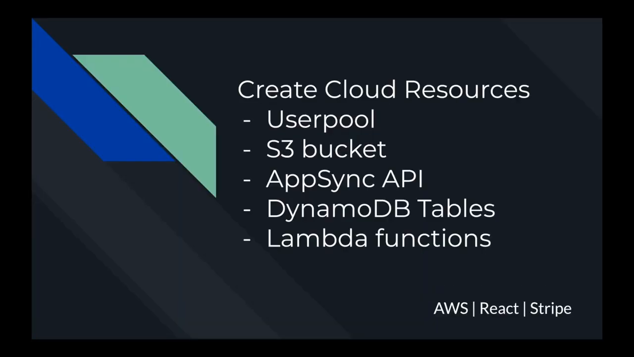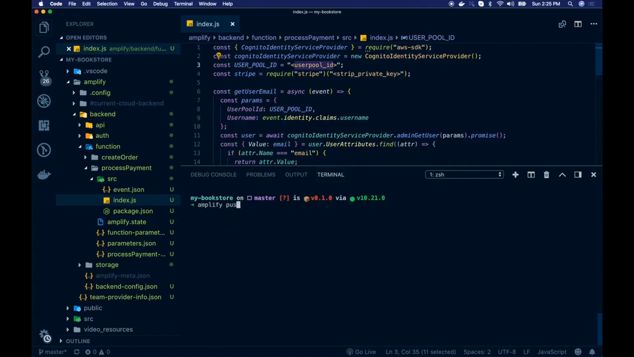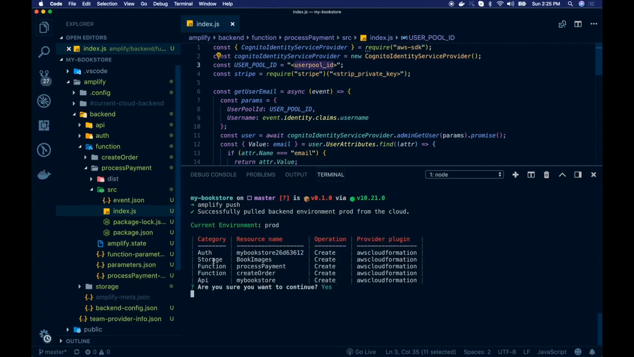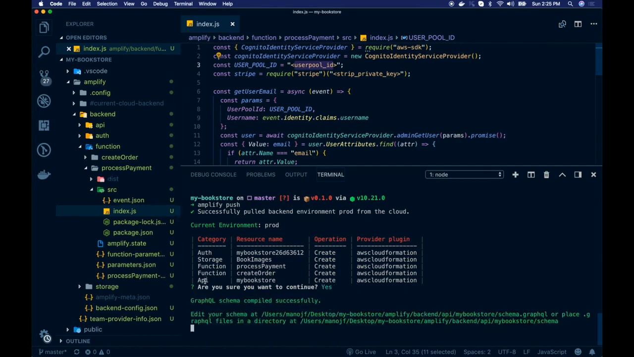Now the Amplify push is going to create these resources in AWS: a user pool with our auth category, an S3 bucket with our storage category, an AppSync API with our API category, and the DynamoDB together with the AppSync as the resolvers, and the two Lambda functions again as part of our API pipeline resolvers. I'll do Amplify push. After this, I will get a user pool ID. Then I'll update this again. Yes, so all these are yet to be created: my two functions, S3 bucket, auth, the user pool, and the AppSync API.